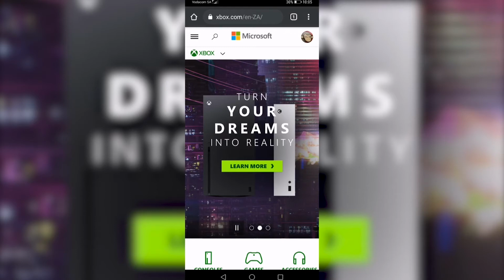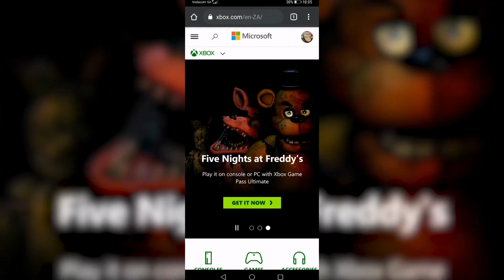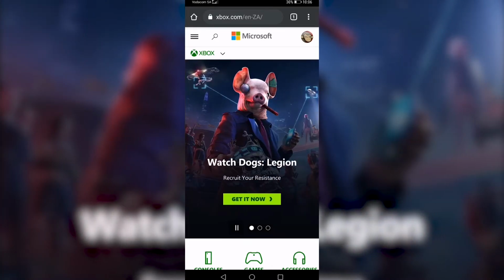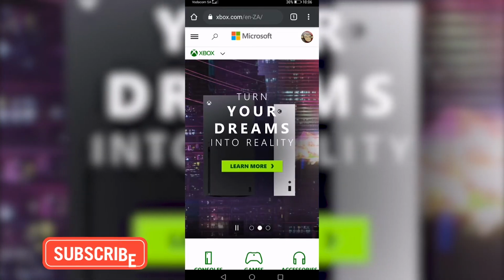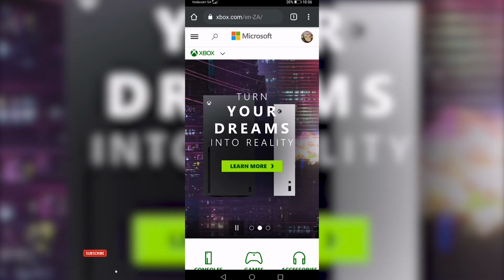In this video, I'm going to be showing you how you can change your Xbox gamertag on your phone. So it's pretty simple to do, and you want to go to a web browser on your phone. In this case, I have Google Chrome open, and then you just want to go to xbox.com, and I'll link that in the description of this video. So you can just go ahead and tap on that.